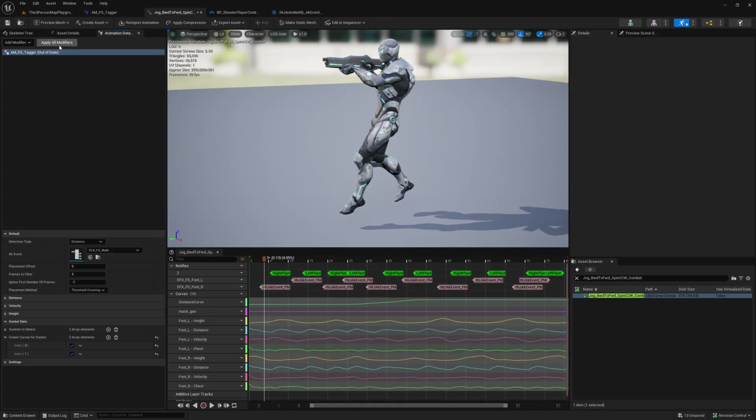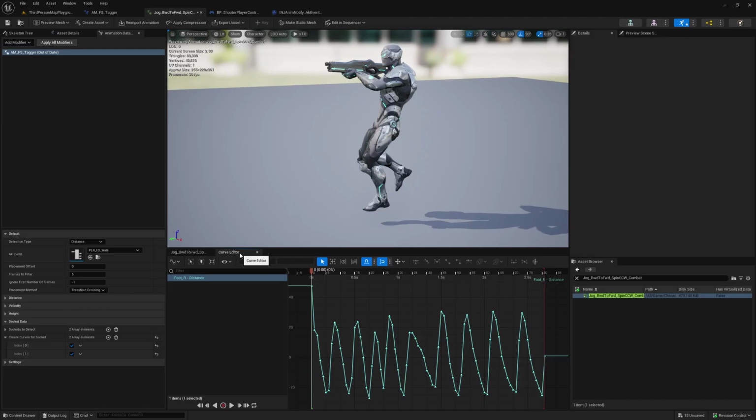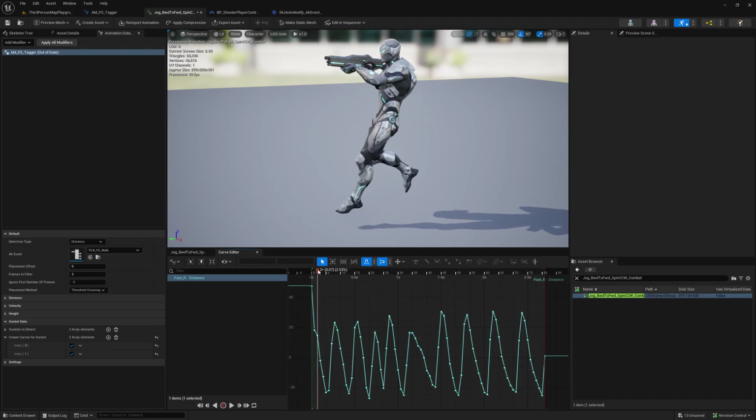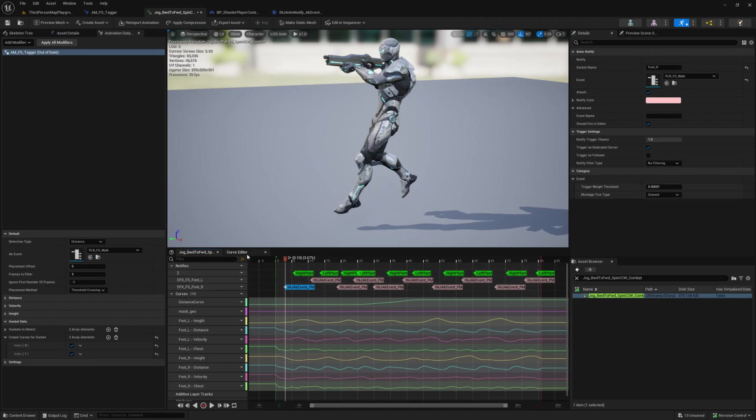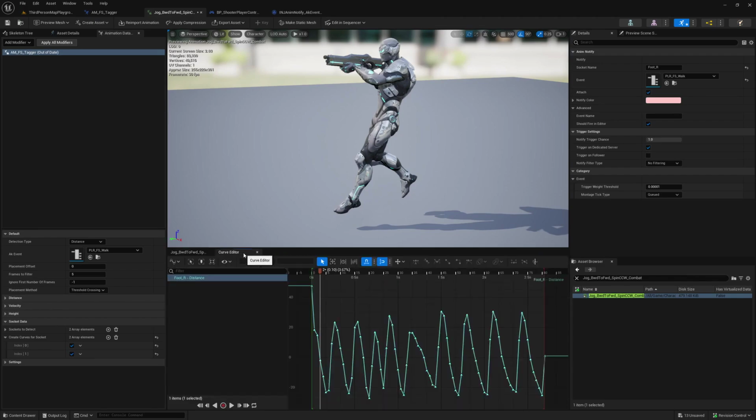We'll take a look at the distance curve for the right foot. The distance detection type places a notify when the numbers cross the 0 crossing in the negative direction. So we'll take a look at where we'd expect the notify to be. And it looks like around maybe -12 or so.